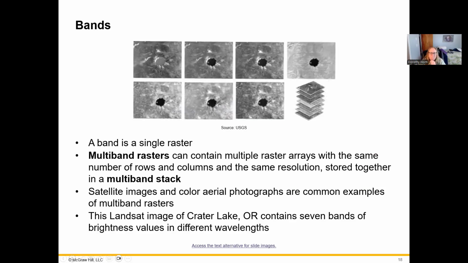No. So we have a band, which is called a single raster. That's like one single picture. You can have multi-band rasters that contain multiple raster arrays with the same number of rows and columns, and they're stored together as a stack. A lot of times this is what we get with satellite images. Above you can see there are 7 different pictures of the same thing, all in different wavelengths and brightness. That's Crater Lake in Oregon. Depending on what you need to see, you can use the different images, or you can put them all together.